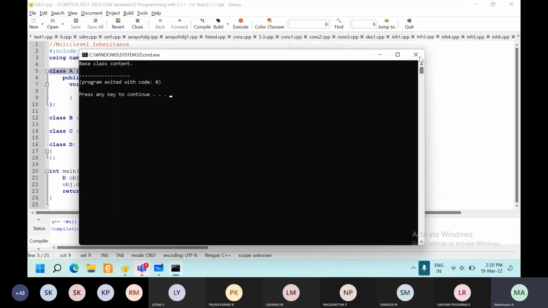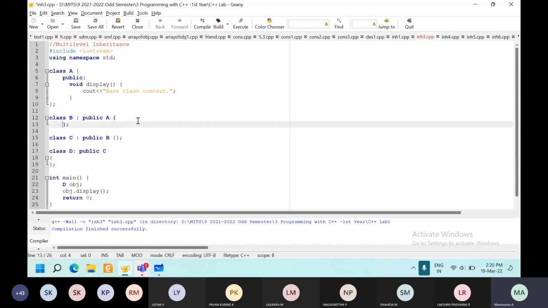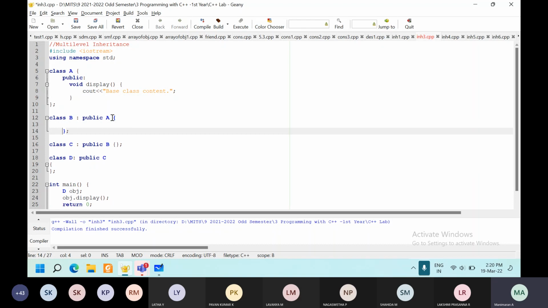So base class content is there. Now we will do some modification here. So now we have added one more class also, that is class D, and in class B we will add some content. Then we'll see what will happen.